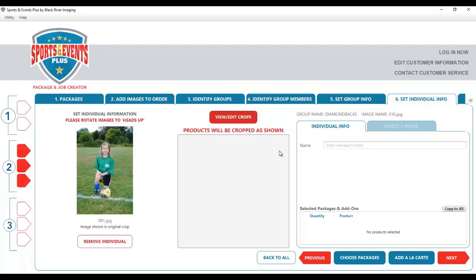any action. If you remove an image by mistake, simply go back to Step 2 and add the image back into the order. You'll need to assign it to its group again, but you'll be able to proceed from there with the image as part of the order.